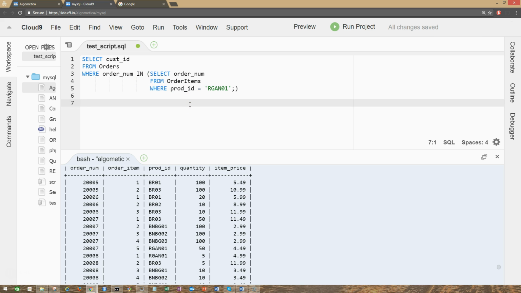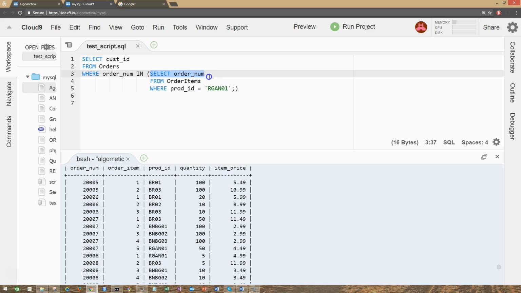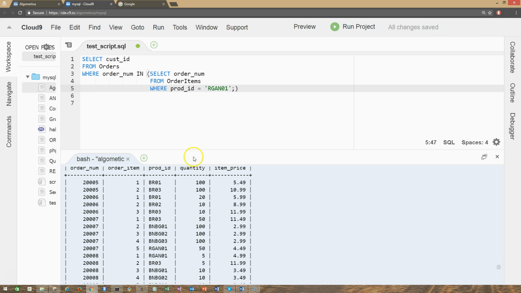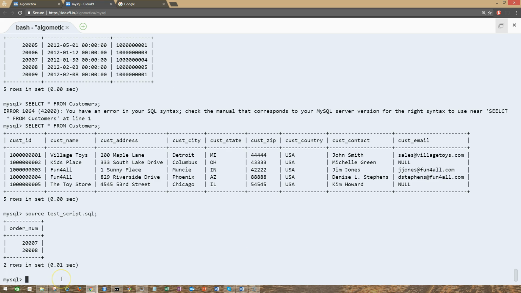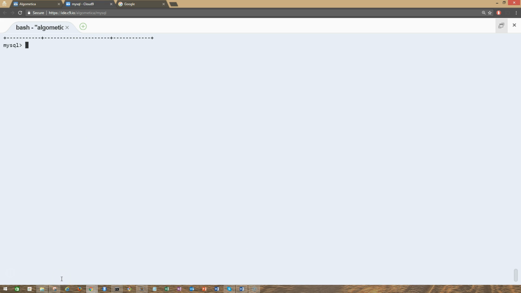So I'm just going to save this. What exactly is happening here? The first query is going to give us the order number from the first table that we saw, the order items table, and this order number is going to go into this other query for the orders table, and it's going to give us the corresponding customer ID for that order. So let's run this. Let's zoom in. Let's clean this up a bit. Source test script.sql.